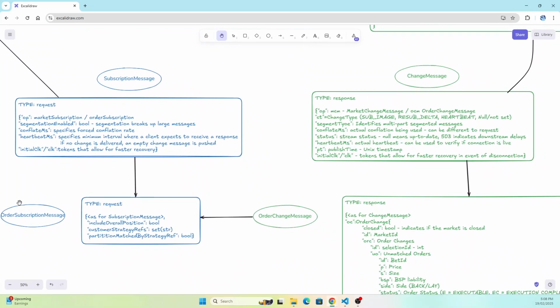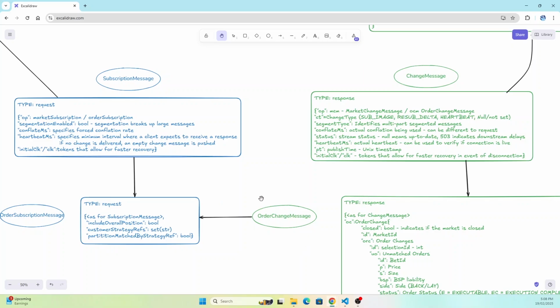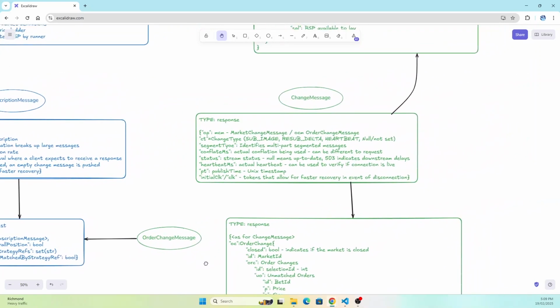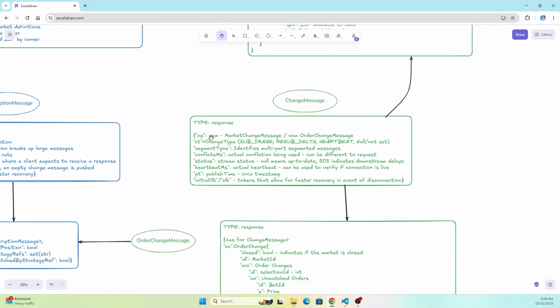Now, you will receive an order subscription message. Sorry, you will need to also add these additional fields for order subscriptions. So if you want to include your overall position in the market, customer strategy references, and whether you want to partition by strategy reference. This is similar to some of the things in the polling API for list current orders. And then you'll receive an order change message response. A normal regular change message will be either a market change message or an order change message, so we're looking at order change here.